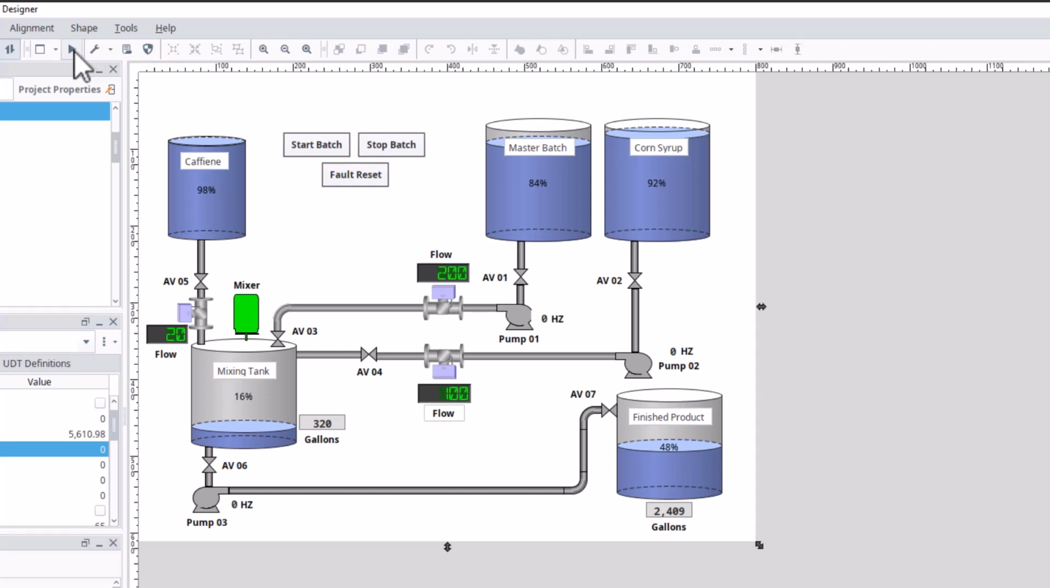Okay, so let's go ahead and do that. And now, we've added all of our products, right? We've added our master batch, we've added our corn syrup, we've added our caffeine. We're going to do a 1 minute mix, okay?